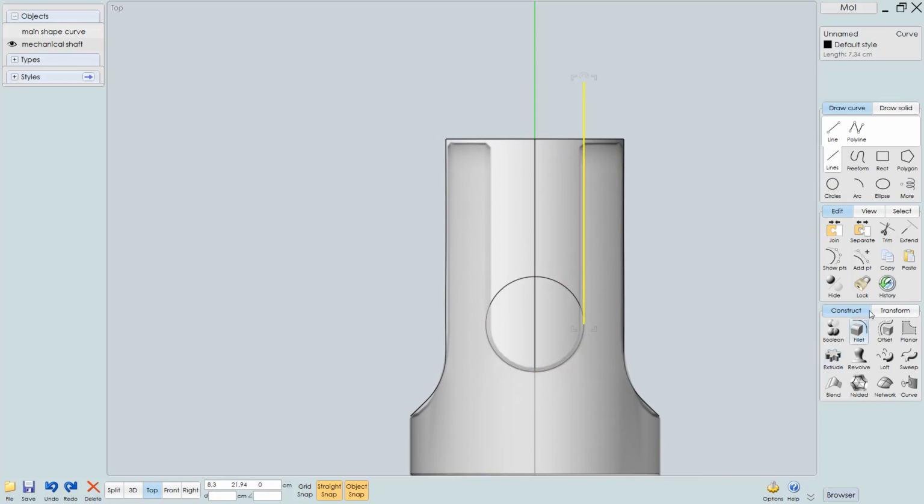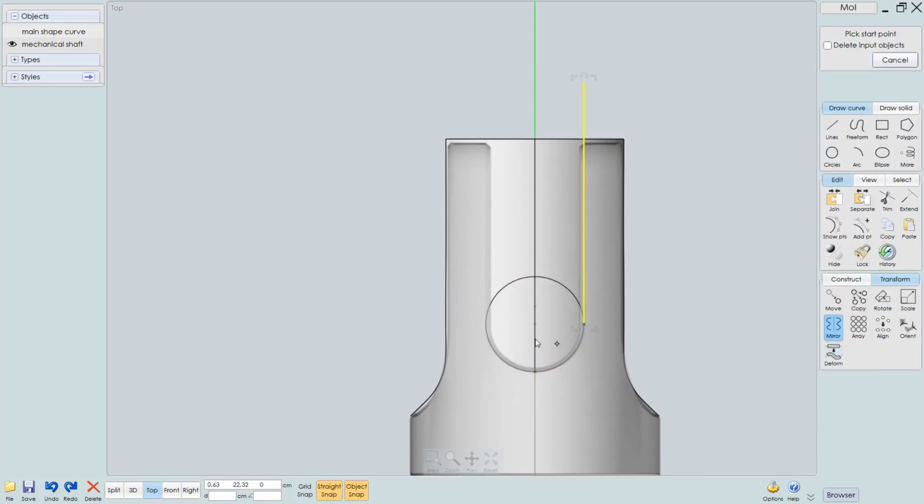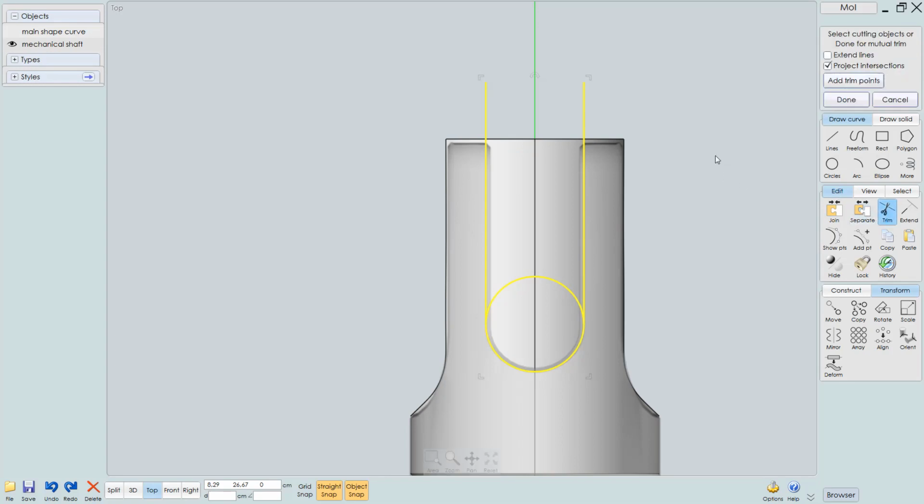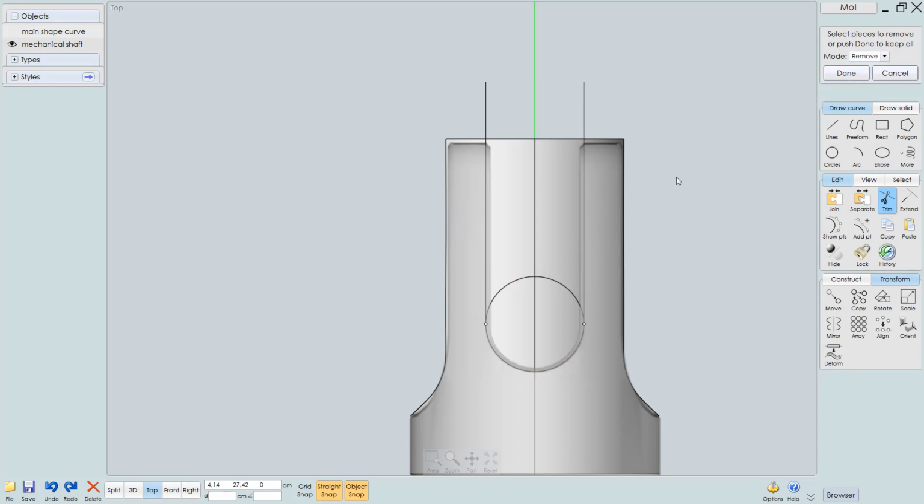So let's select this curve here and just mirror it over, and then select all 3 of these and use the trim function, which you can find under the edit tab. And we can just confirm the default settings here twice. Remove this part and select the 3 remaining curves, and let's join them.